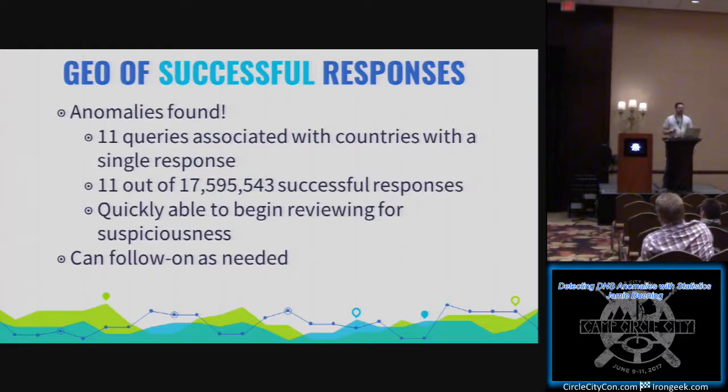And that's 11 out of 17.5 million successful responses. So we have 21.5 million query records total. Of those successful query responses saying, hey, I've got an IP address or a CNAME for you, just 11 of those 17.5 million had that. And we quickly went through and determined that they were not malicious.